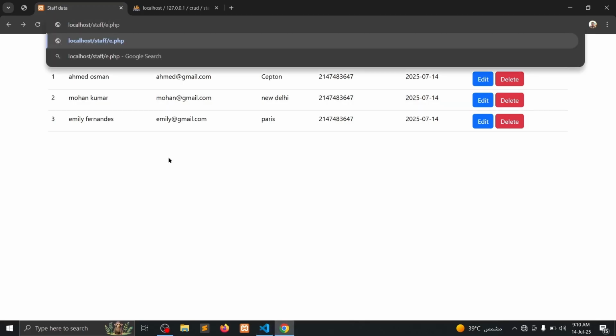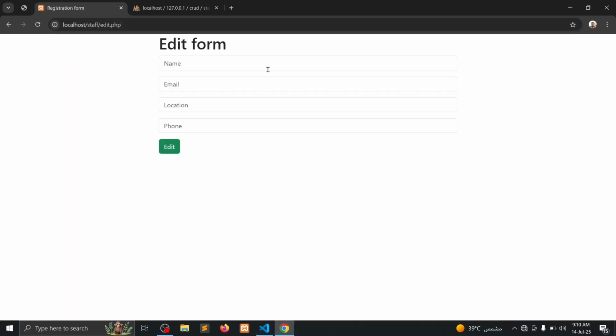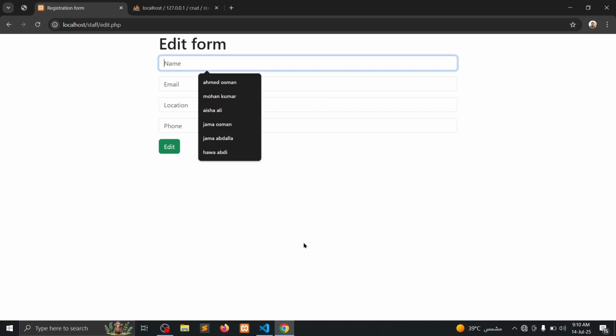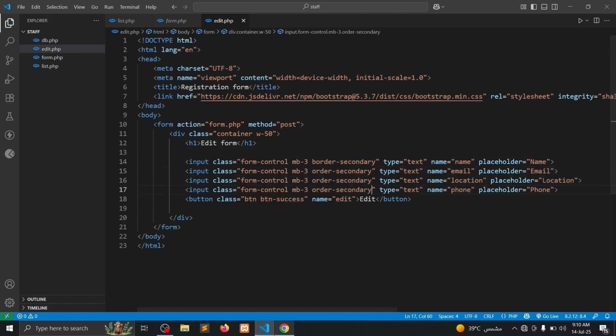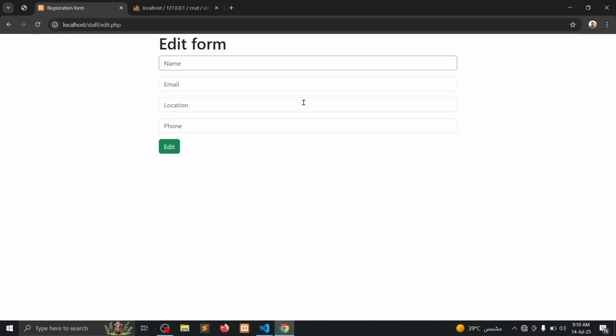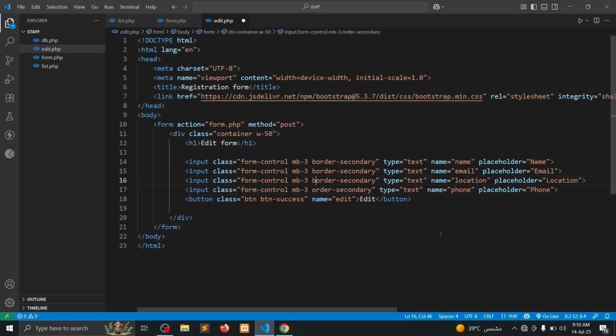We will visit edit. We need to change that border. I add a new border secondary, copy and paste, save, refresh. We add p.